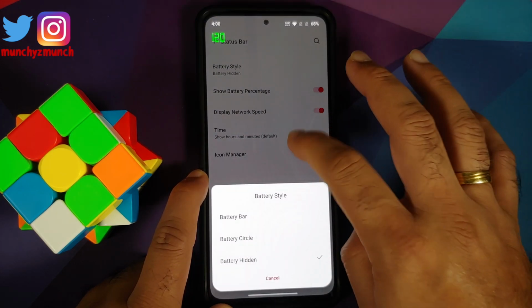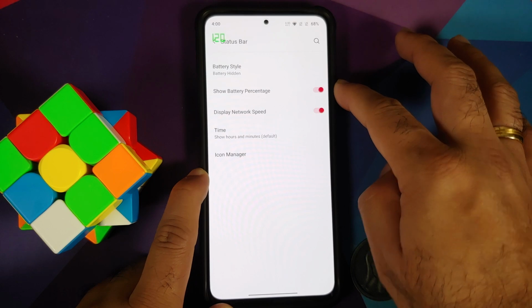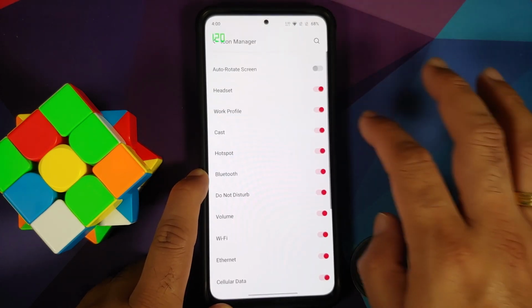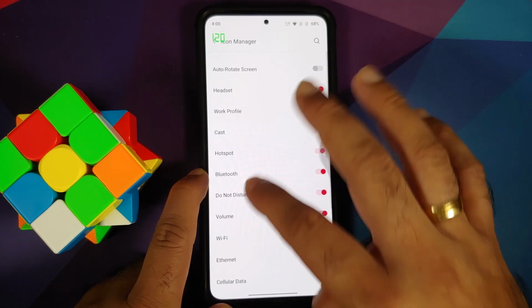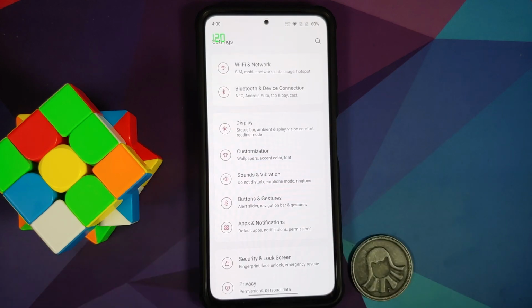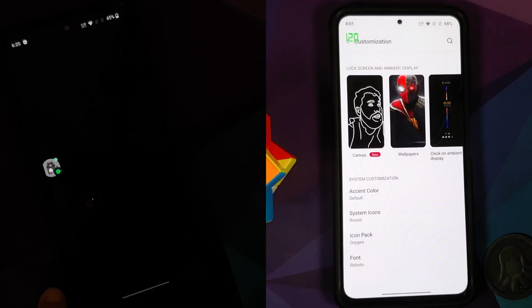What do you want? Battery bar, circle, or hidden? Do you want a battery percentage? Network speed is there, customization for the time, and you can also choose what all icons you want to see in your status bar along with a toggle for auto rotate screen. Next up, we can jump over to customization.